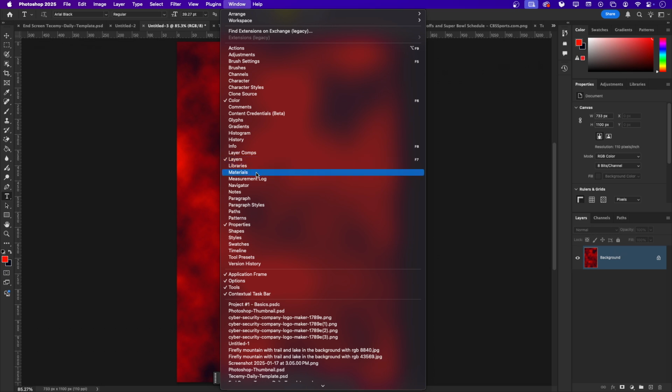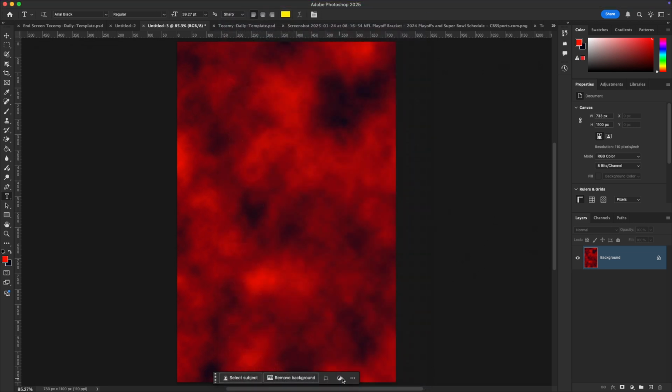Okay. Libraries, materials, measurement log, navigator, notes, paragraph, paragraph styles, paths, patterns, properties, shapes, styles, swatches, timeline, tool presets, and version history. Version history relates to cloud documents, okay? And then you have application frame, options, tools, and contextual taskbar, which they added. Okay, this is an AI thing. This is the contextual taskbar right here.